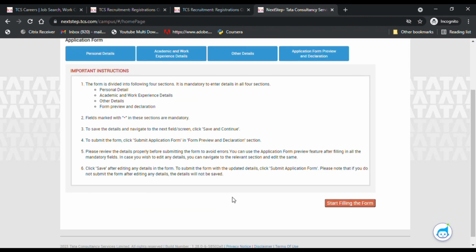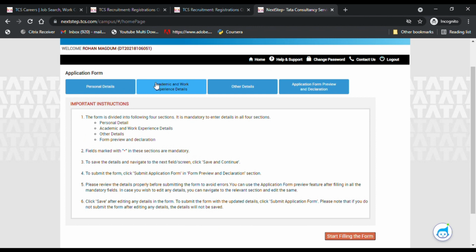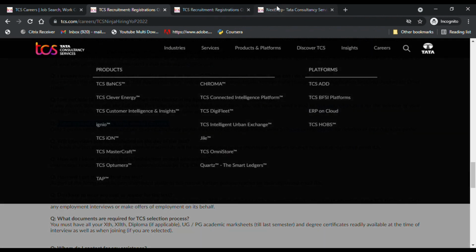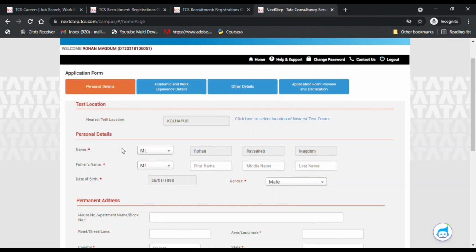So if you check this particular page, the link of this page I will mention in the description box of this video, in the FAQ section of the TCS guidelines. Here they have already told the guidelines, and the question is, I have created two profiles, what should I do now? So as per TCS, only one profile needs to be created. What you can do is that whichever profile you don't want, you just need to mail to the TCS saying that one account I'm using, and another account you can deactivate.